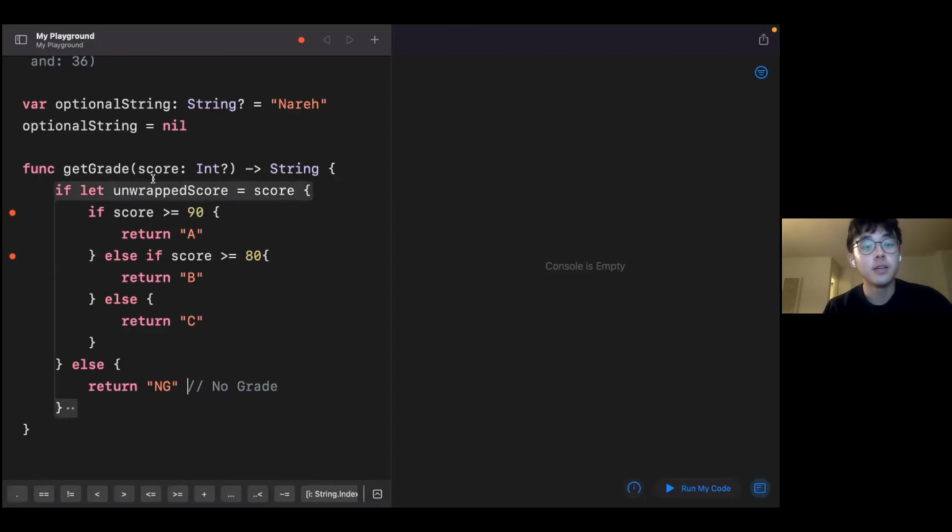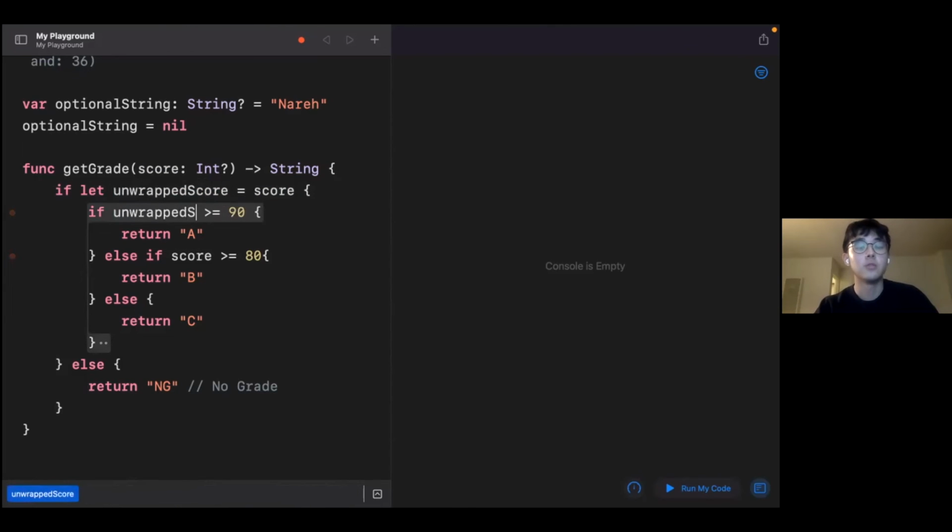if score had a value, for example, maybe 100, then this statement will return true, and it will assign 100 to unwrapped score. So unwrapped score is now something of type integer, and we can use it as if it was an integer, the value inside of score. So we should replace everything with unwrapped score.